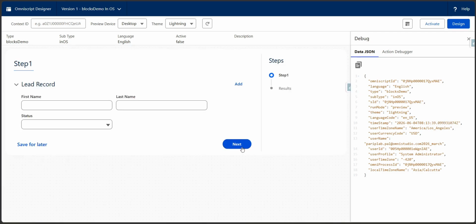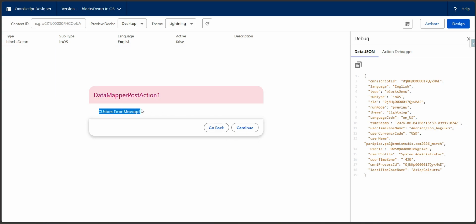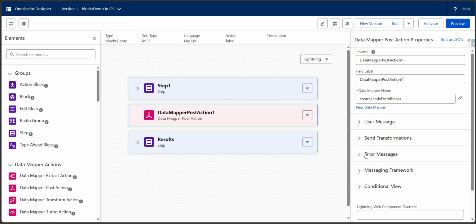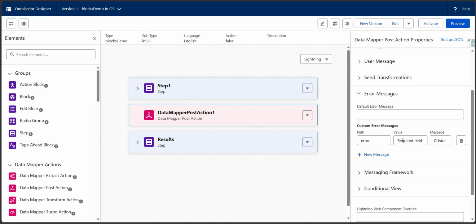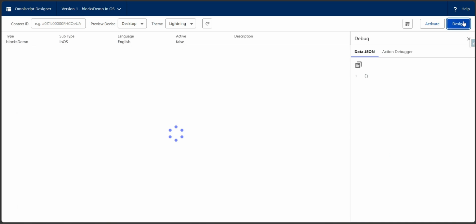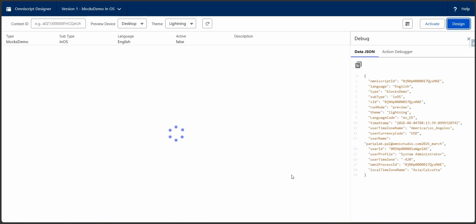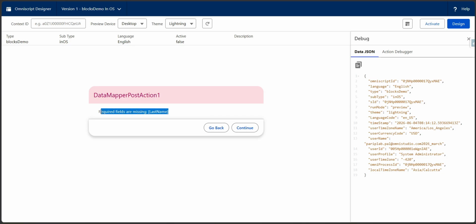So if I click on next again, we can see this custom error message is being shown. Now if I go back to the design and go back to the error messages in data mapper post action, and alter the value with any other value, keeping the custom error message label the same, but I have changed the actual standard error message, then I'll preview it once again and we'll see what happens. I'll click on next, and we can see that again the standard error message is being shown, right? So this is how it works.